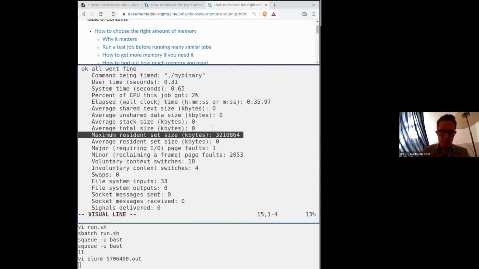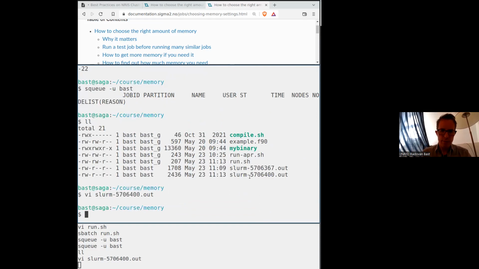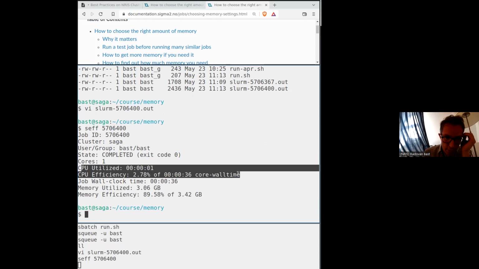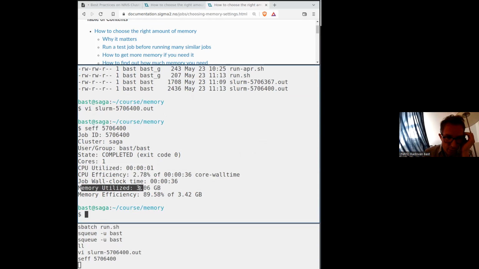And I want to show you one more tool that I like to use. If you know your job number and if the job is already finished, you can use this wonderful tool called seff, something like Slurm efficiency. I don't know exactly what it stands for, but I can ask with my job number and it will tell me interesting information. There is information about CPUs. This will be useful in a moment when I talk about CPUs. But it also tells me how much memory it utilized. Here it tells me 3.06 gigabytes.